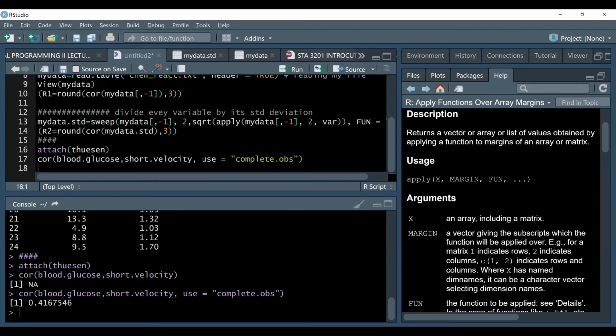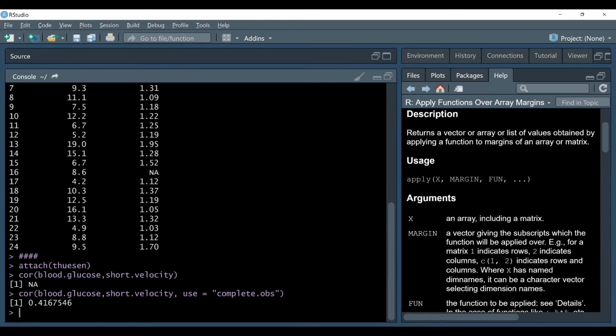You need to indicate that you want to use the complete observations. That means all the missing observations are left out. So that row is completely left out in the calculation, meaning that if there were 24 observations in the original data, this correlation coefficient has been obtained using, in our case, 23 values, because one of them was not considered in the analysis.